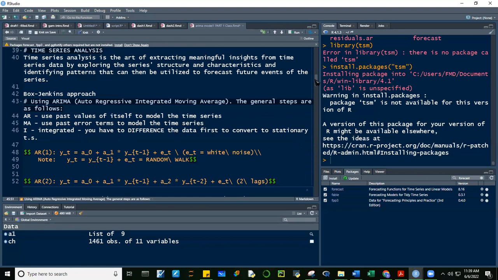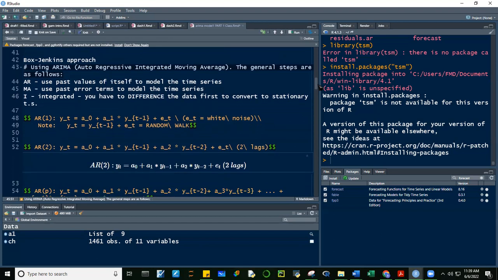Okay, so let me just show you the equation for an AR1 model.